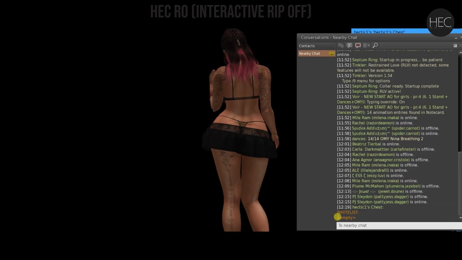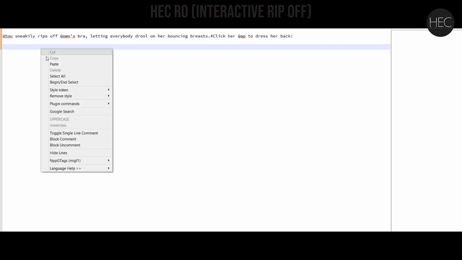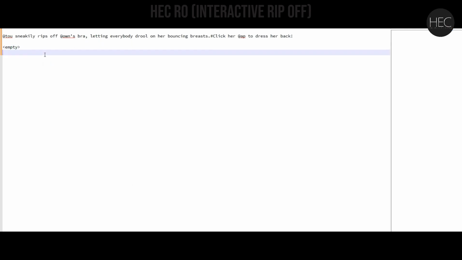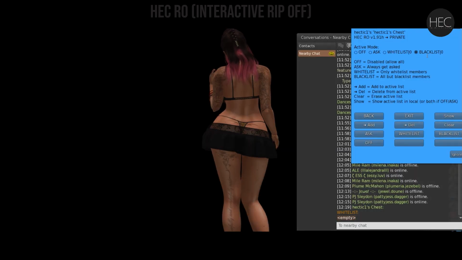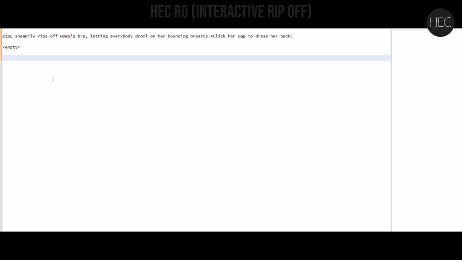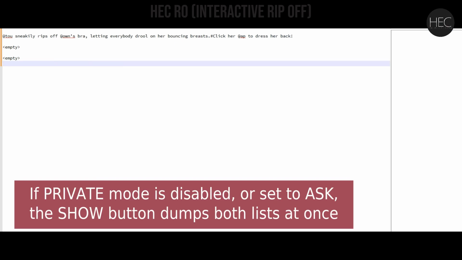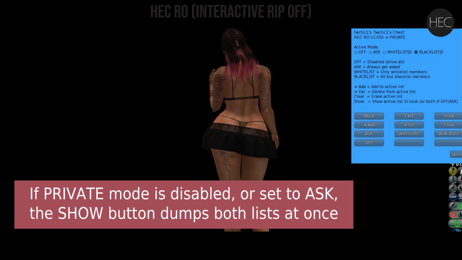I'll copy and paste this meaningless value anyway, just to demo the workflow, but for non-empty lists we copy all the listed names in just one go. For the blacklist we follow the same steps, so I'll fast forward the video to save us a little bit of time. By the way, here's a little tip. If private mode is disabled or set to ask, the show button dumps both lists at once.